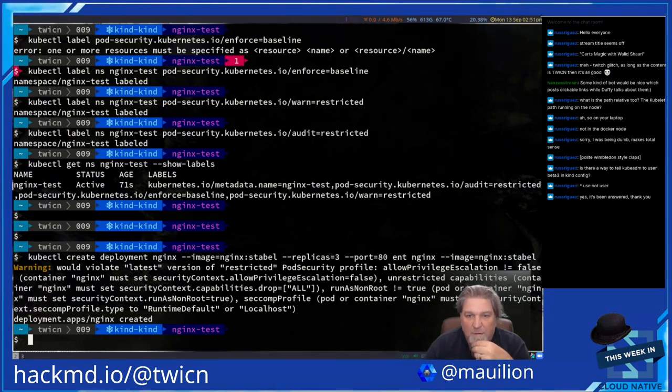Unrestricted capabilities. Container nginx must set security context capabilities drop all. Run as not root is not equal to true. Pod or container nginx must set security context run as non root. The seccomp profile must also be defined: runtime default or localhost.